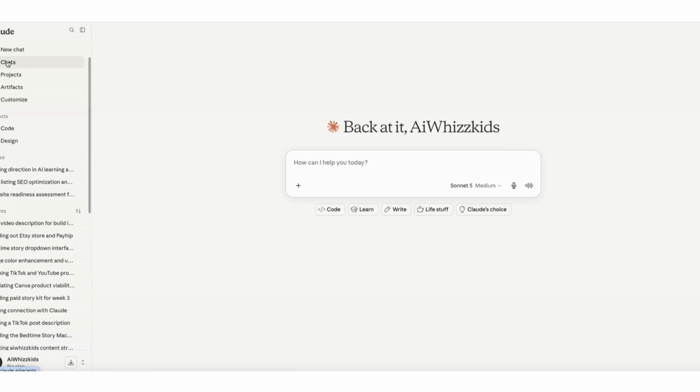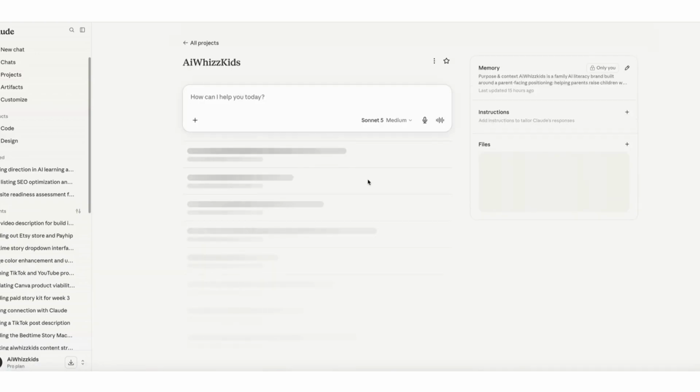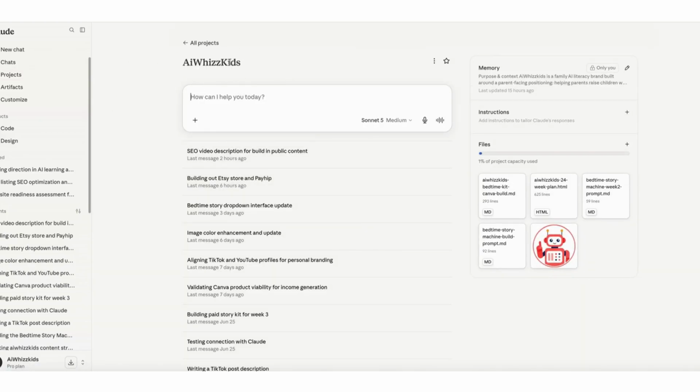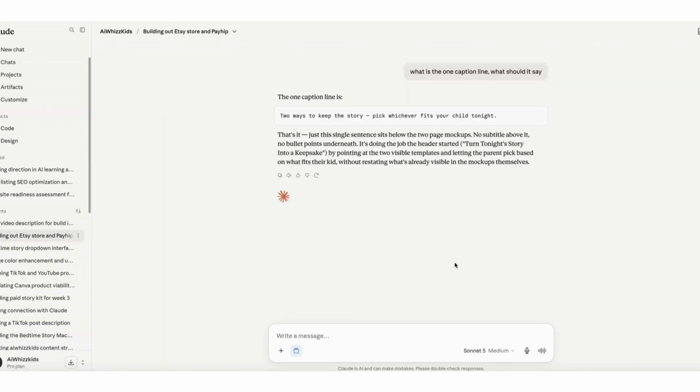In Claude, I have the project set up here, AI Whiz Kids. I find it's important that you have a project name and you build and chat in there, because from there Claude will know what the previous conversation is about. In this case, I already have the chat that is involved in the image generation. So I will go ahead and ask it to start on the image for the story time bedtime machine.